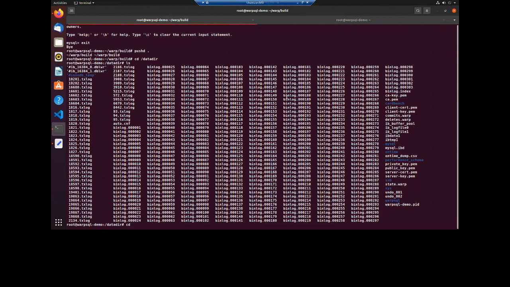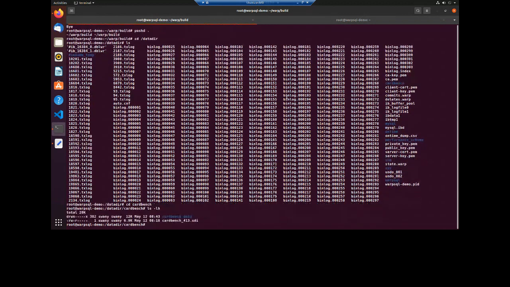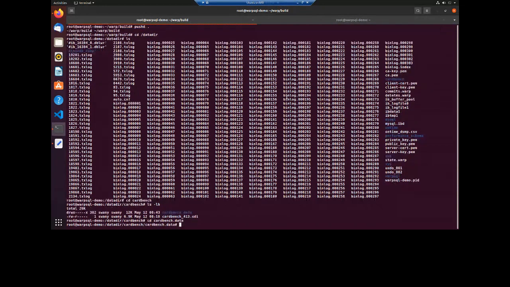You can see here in the cardbench directory, this is the little benchmark that I created for this talk. There is an SDI file that's like the FRM file in MySQL versions 5.7 and earlier. It's the data dictionary file for this table, because Warp doesn't store data dictionary information in the InnoDB data dictionary yet. There's a cardbench.data directory, so there's a data directory inside the data directory.